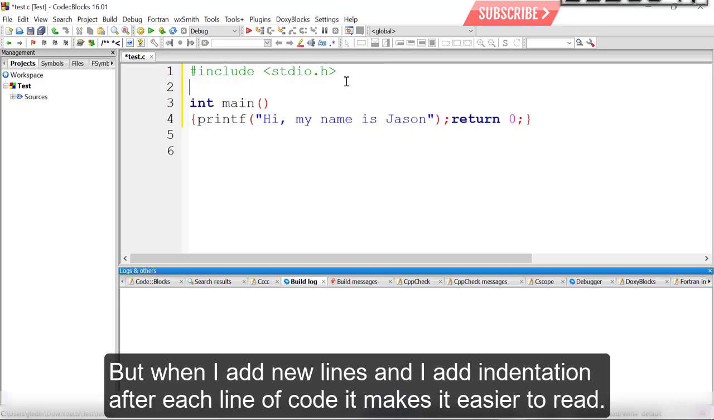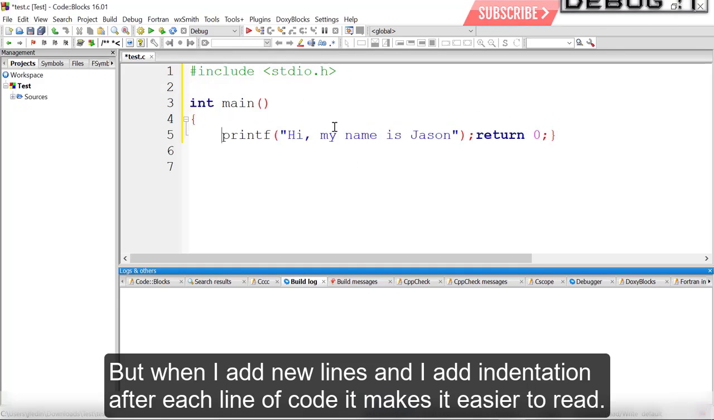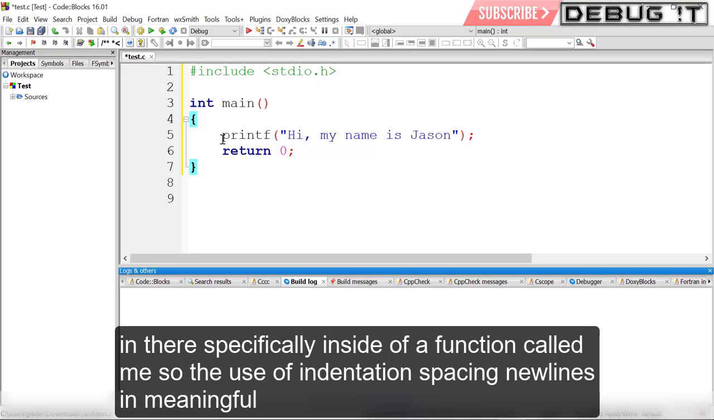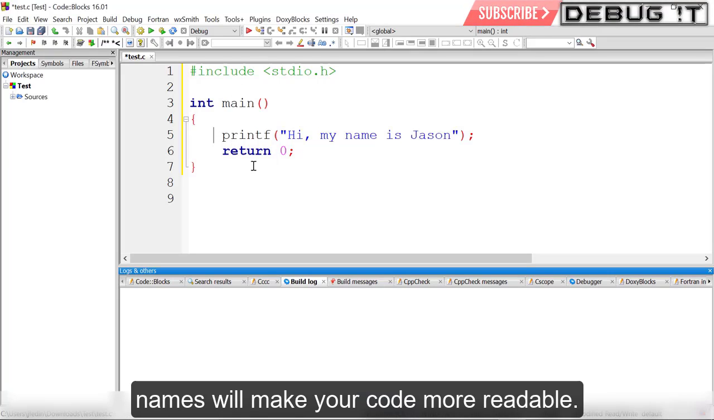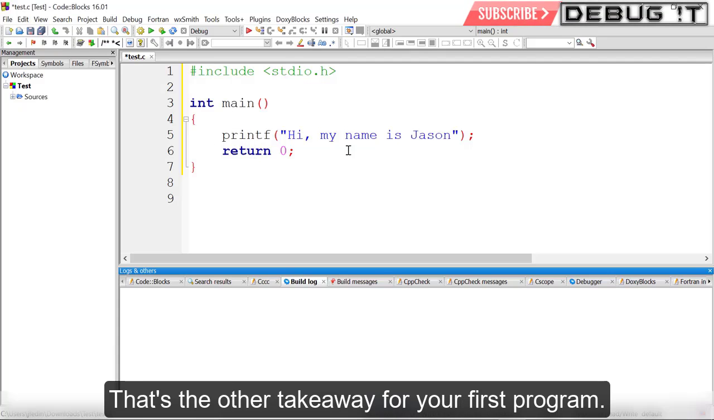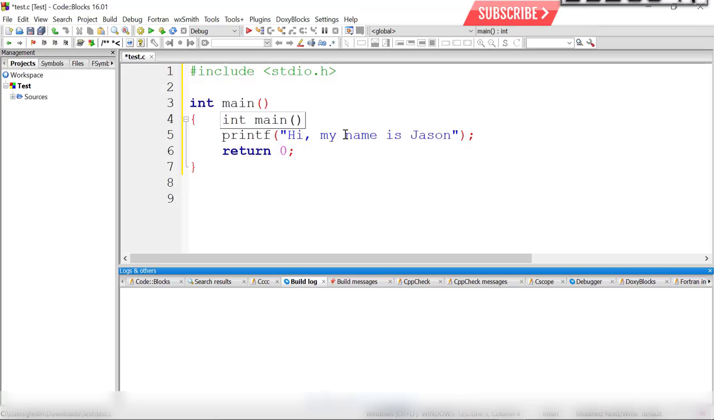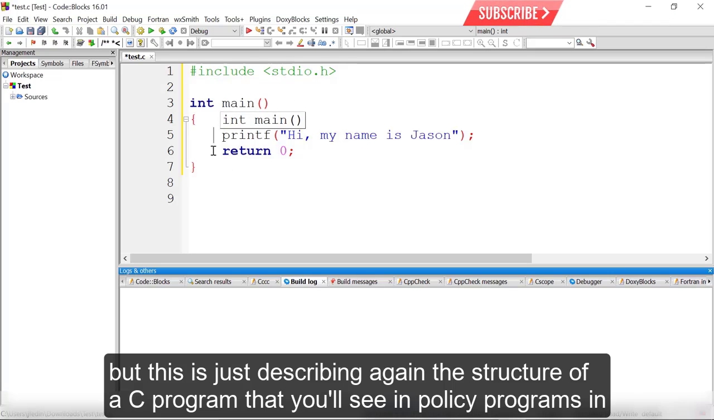But when I add new lines, and I add indentation after each line of code, it makes it easier to read. You can easily identify that lines 5 and 6 are inside of a block of code because it has the brackets. And they're specifically inside of a function called main. So the use of indentation, spacing, new lines, and meaningful names will make your code more readable. That's the other takeaway for your first program. I mentioned the main takeaways for the structure of a program, and readability is another important one. But this is just describing, again, the structure of a C program that you'll see in all C programs.